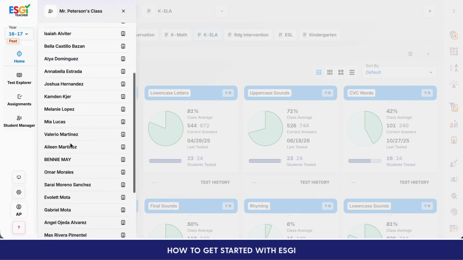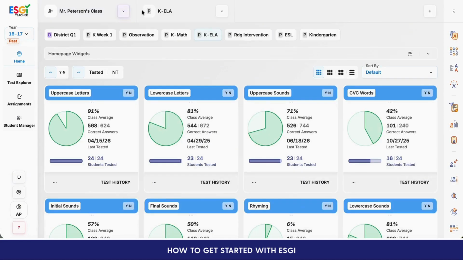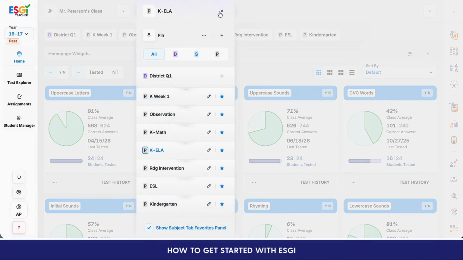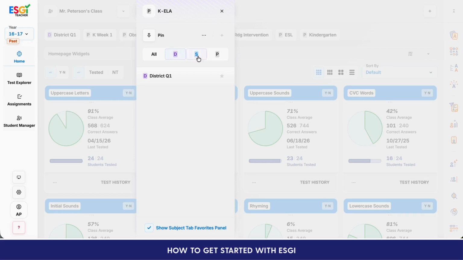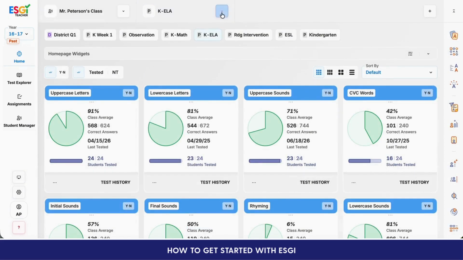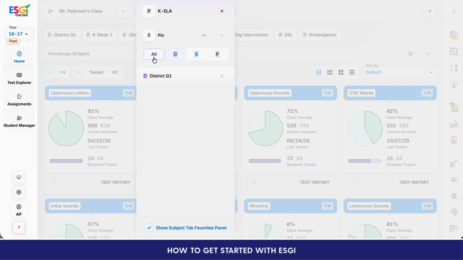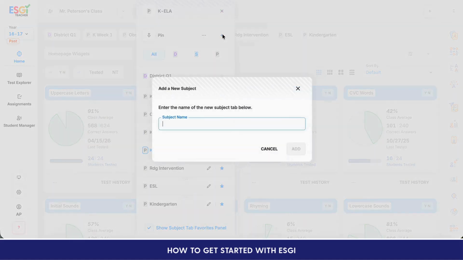In ESGI, assessments are organized within what we call subject tabs. You can access subject tabs using the drop-down menu at the top of your screen. They also live right at the top of your screen for easy access. When you log into your account, you may see blue school subject tabs or purple district subject tabs that were added by your school district or district administrators. You can also create and use your own personal subject tabs. Personal subject tabs are where you can organize the assessments you want to use with your students.